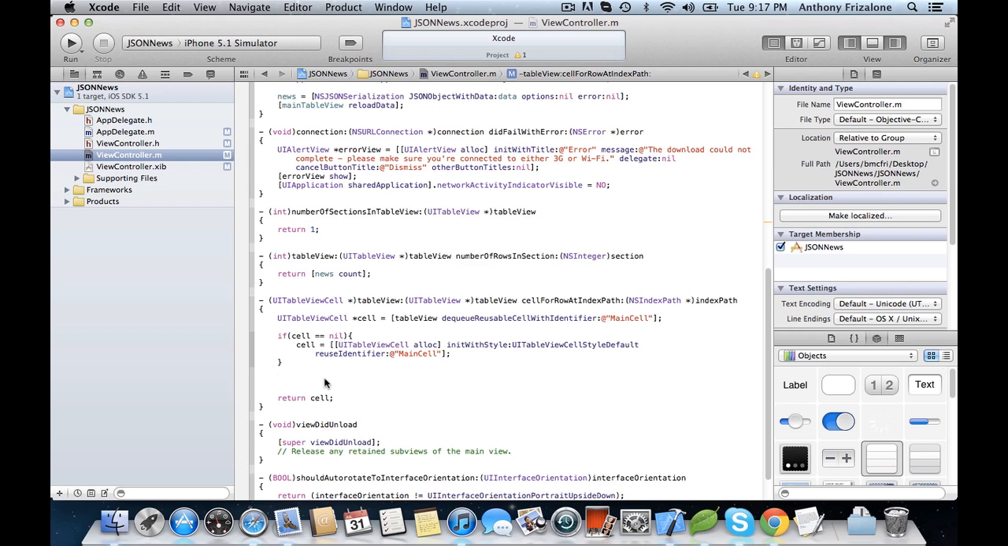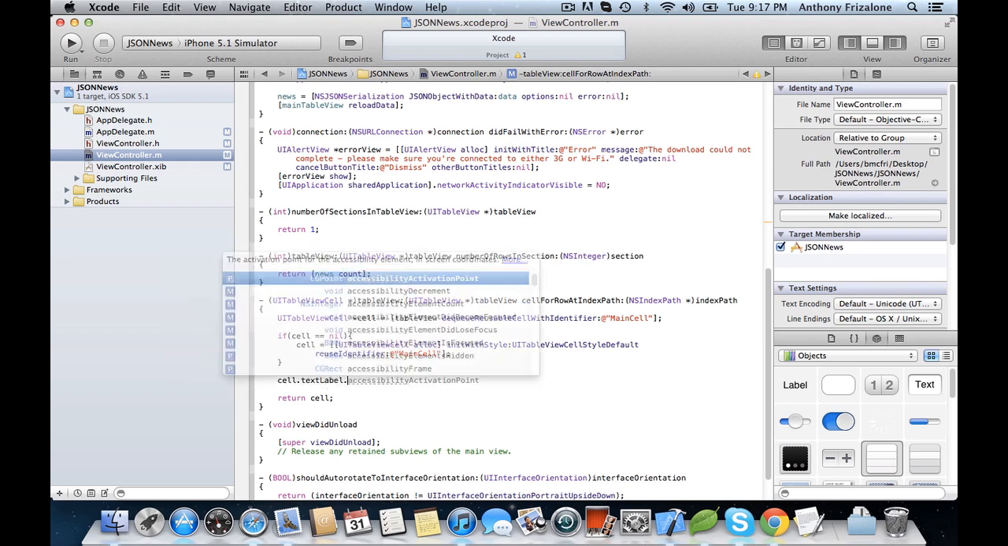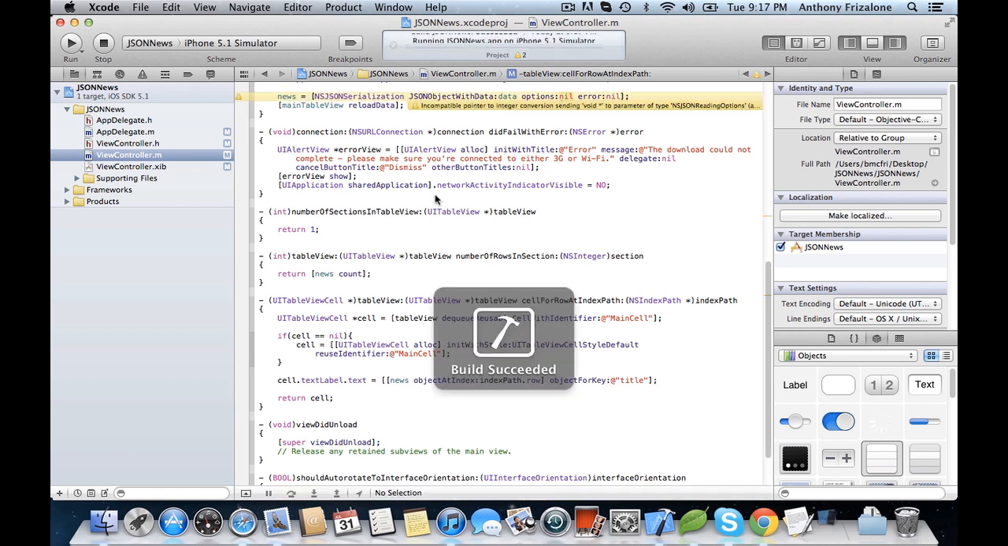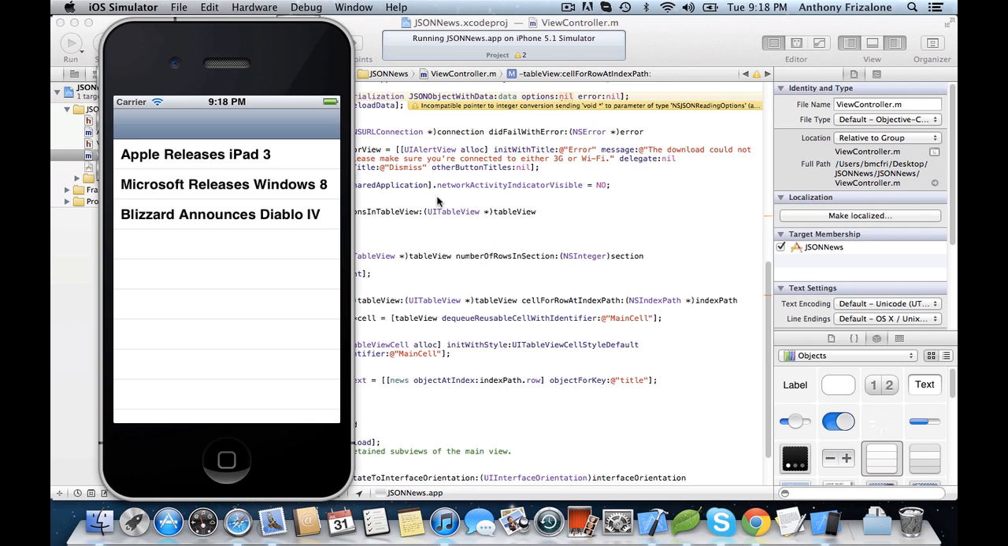And now, just to make sure it's working, we're going to set the text label of the cell's text equal to news object at index path.row. So first we're going to retrieve the news article dictionary that corresponds with this row in the table view. And then we're going to call object for key title. And let's see if it works. Perfect. So it works exactly as we had hoped it would work.